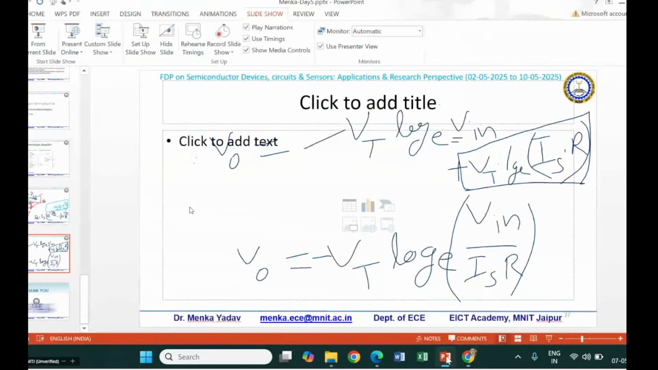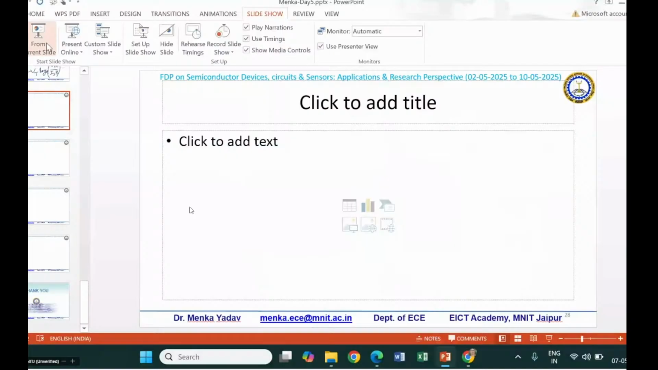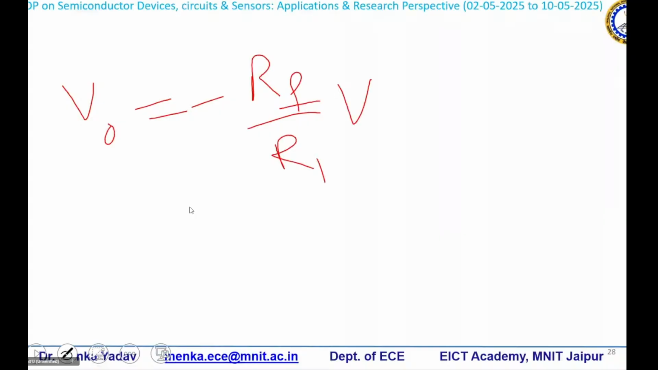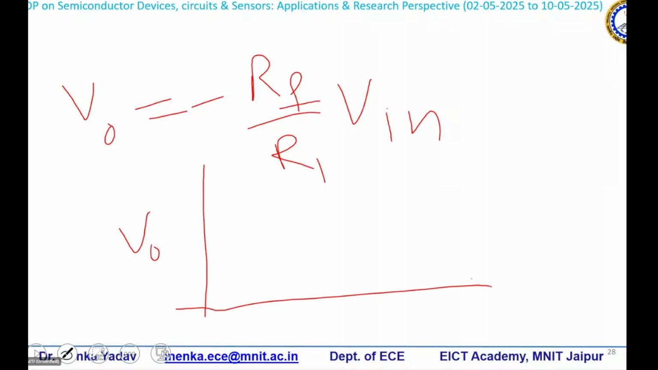let me introduce one more slide. So the input was VO is equal to minus, it is inverting mode, right? So VO is equal to this much. Now VO versus Vin, if I want to find out, can I say that this is the equation of a line which is having more than 45 degrees slope?